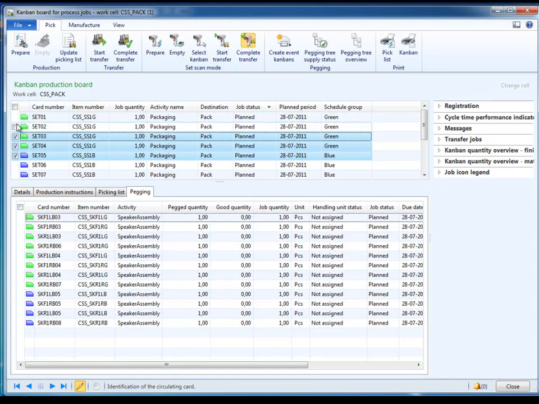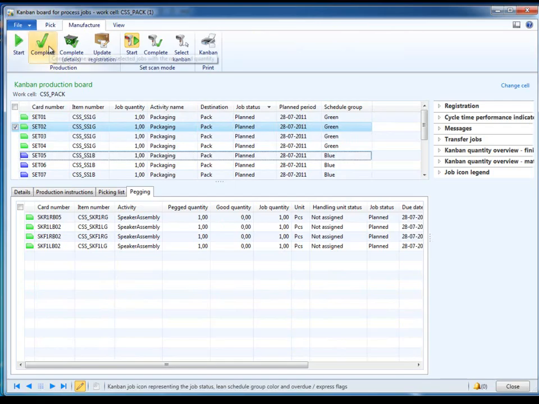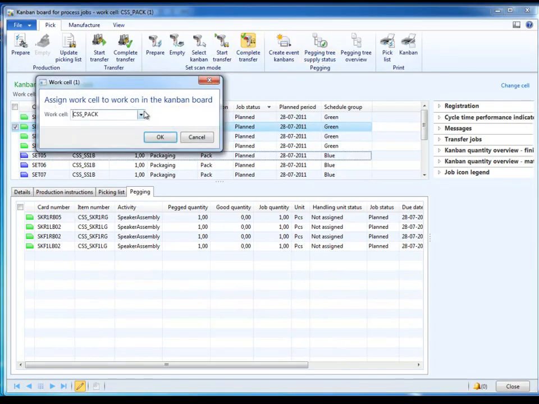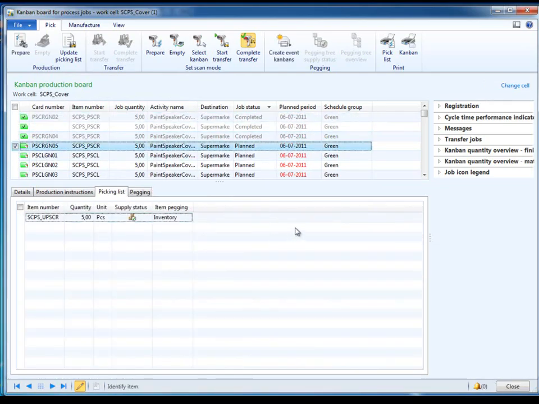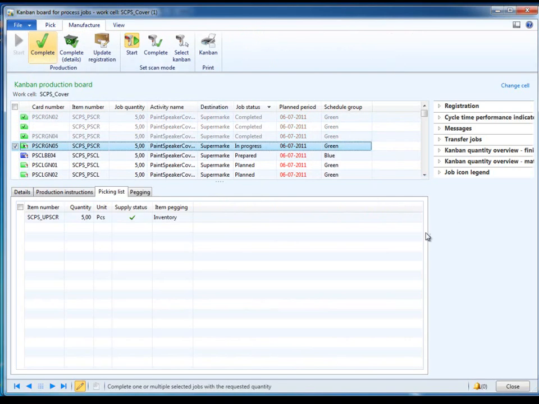The Kanban board for process jobs can be used for any job status change. The possible job status changes on Kanban jobs are prepare, start, and complete. With the preparation, the material that needs to be picked from the picking list is updated from the inventory. Once prepared, the job status of the job switches to prepared. Starting the job registers the job as started. The job status is now in progress.